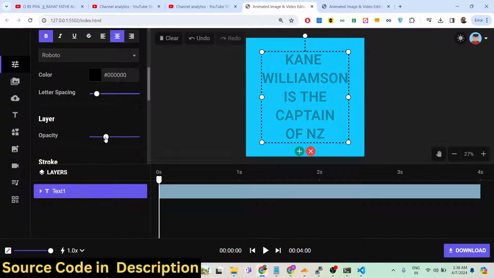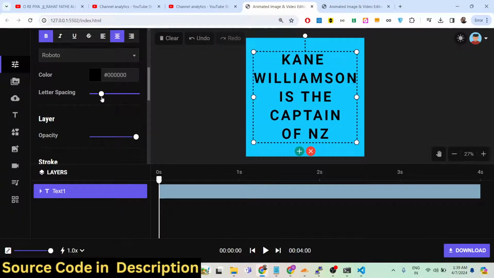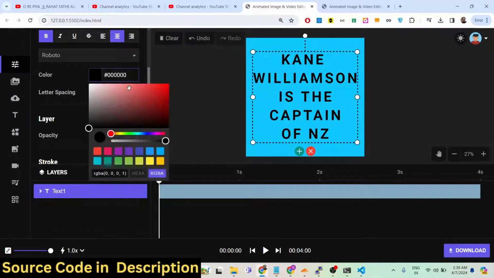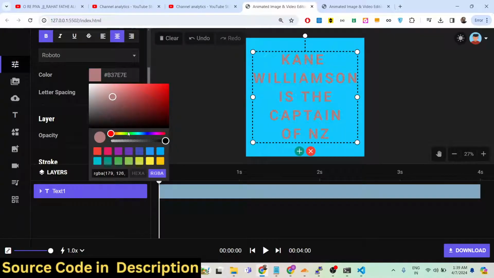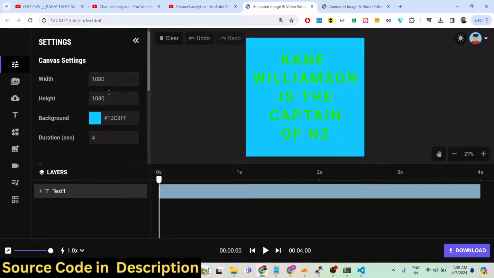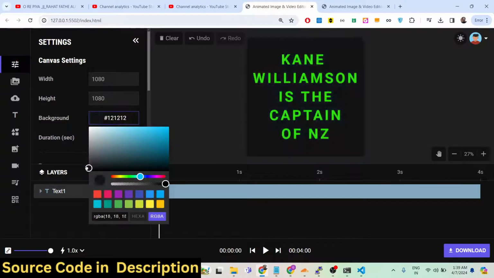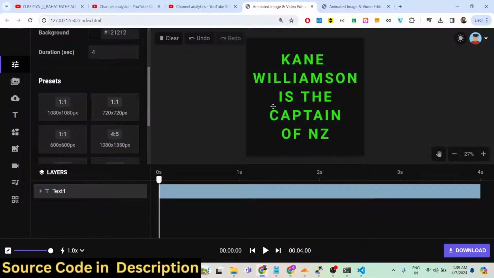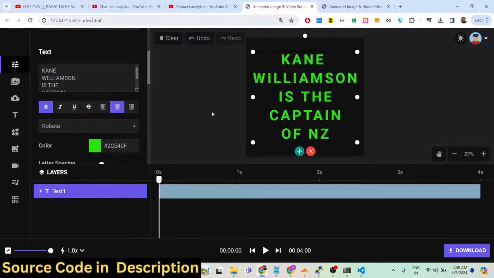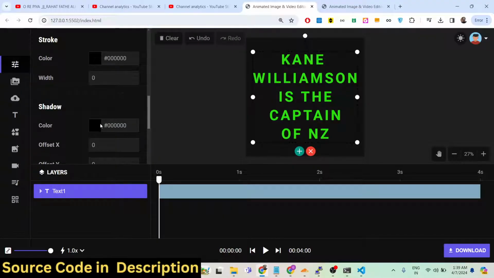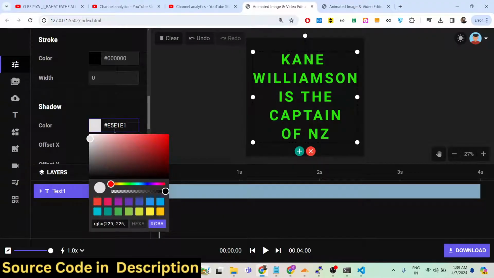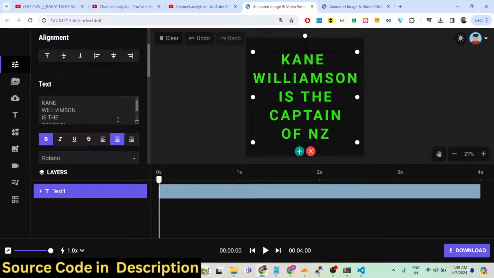So you can also control the opacity of the text as well. You can see letter spacing as well, you can control it. Everything is customizable, guys. So you can change the color of the text right here. I think my favorite color combination is black background, and black background looks cool, and basically you can now also have a shadow as well. You can provide a shadow to the text.